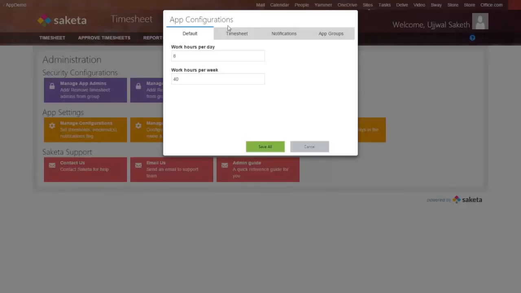Manage configurations really helps you to set up and configure the timesheet based on the needs of your organization. This deals with things like how many hours you need in a day and how many hours in a week the employees are supposed to work. In this case, we've taken the number of work hours as 8 and the number of work hours per week as 40.